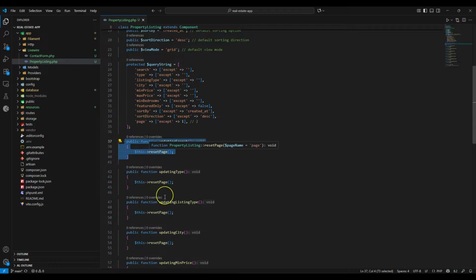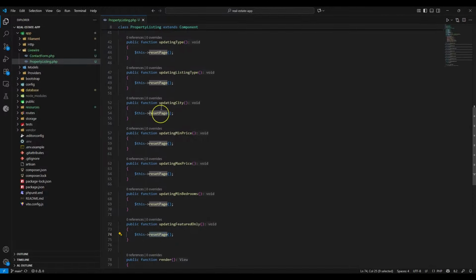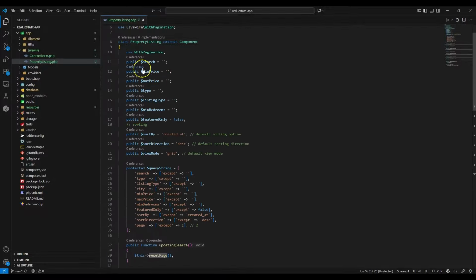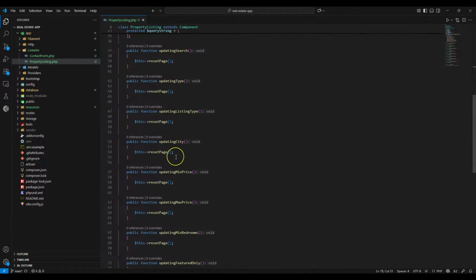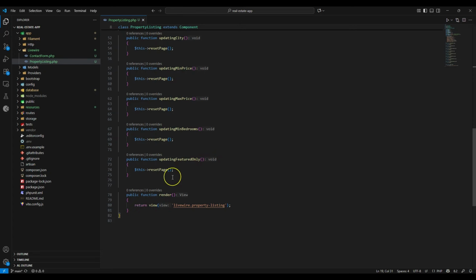So that's why we are using these methods, and we are just calling the reset page. This is similar to all of these public properties that we have already defined up here. Okay, so that's fine. Now the other thing that we are going to do is have another method that will be used for sorting. For example, on the demo I showed you how you can resort the data. So that method will be the following method.